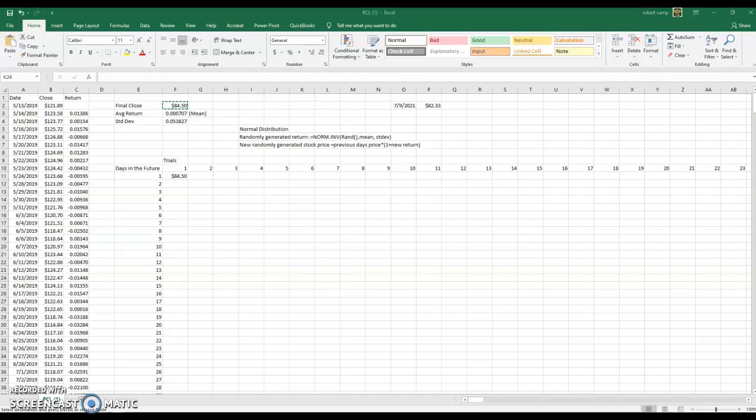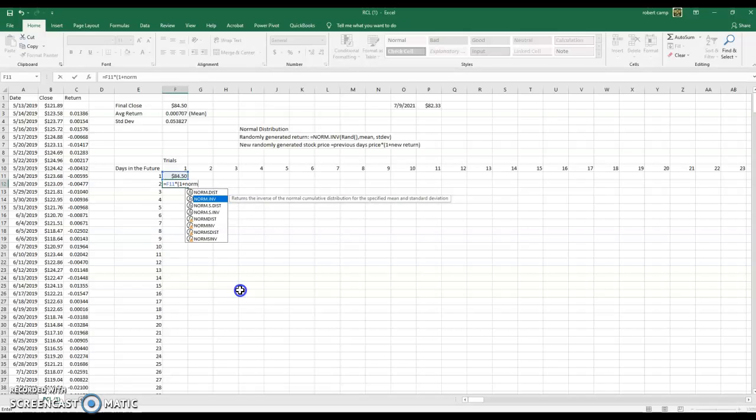Okay, so now what I'm going to do is I need to do this thing here. So my previous day stock price, which is here, times the quantity of 1 plus my new return. And so I'm just going to bury the new return in here. So the new return is going to be my normal.inv function. And now what is my probability? Well, we're running the simulation, so my probability is random. I'm using RAND, open parentheses, close parentheses. It's a continuous function, anything from 0 to 1. Beautiful number for probability.